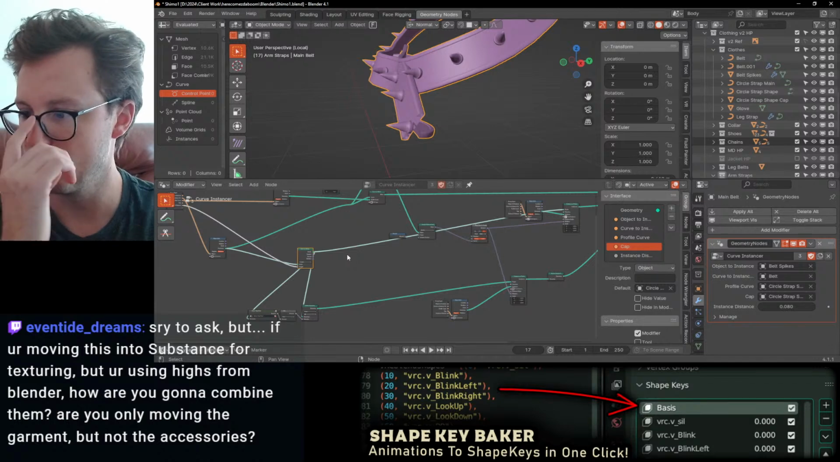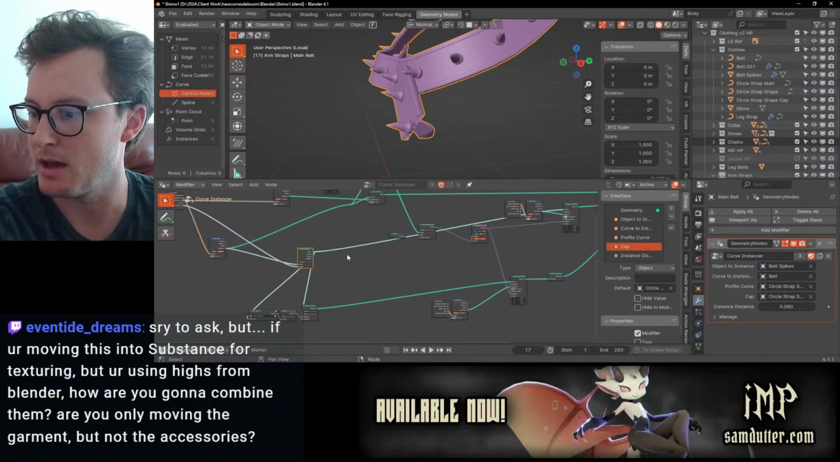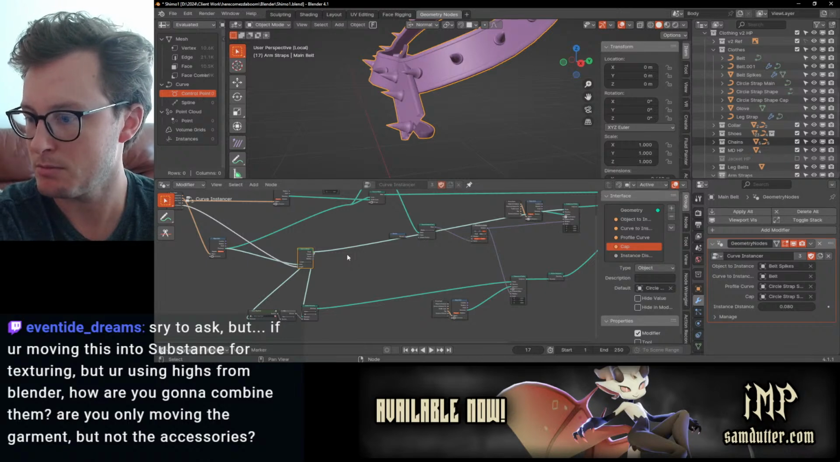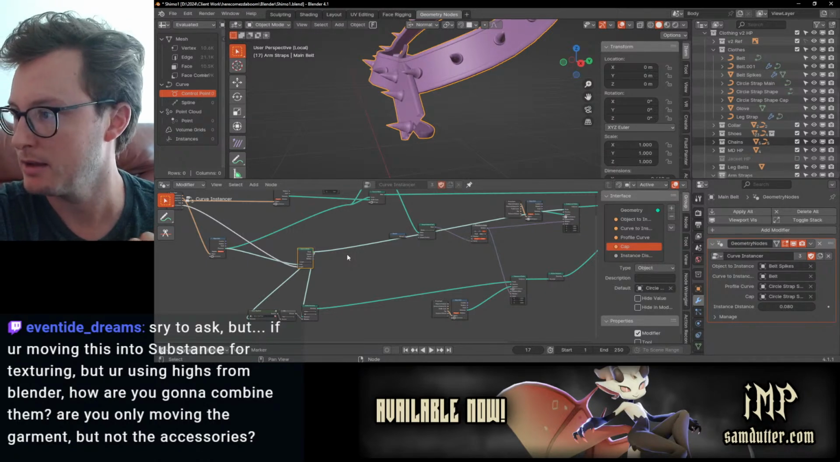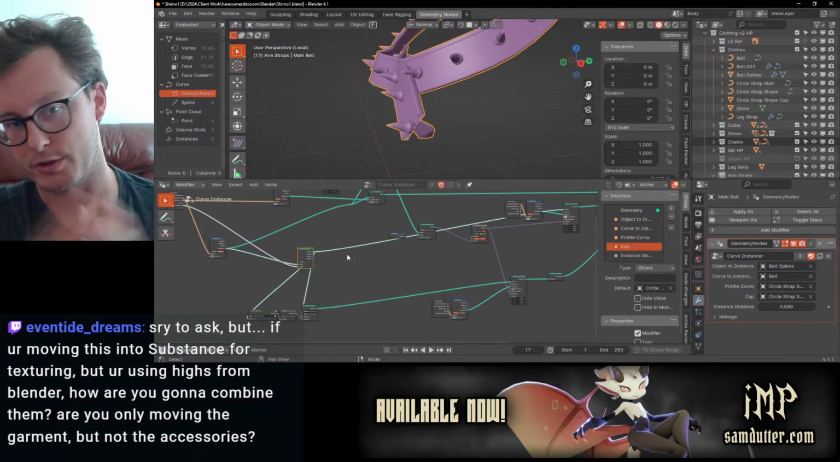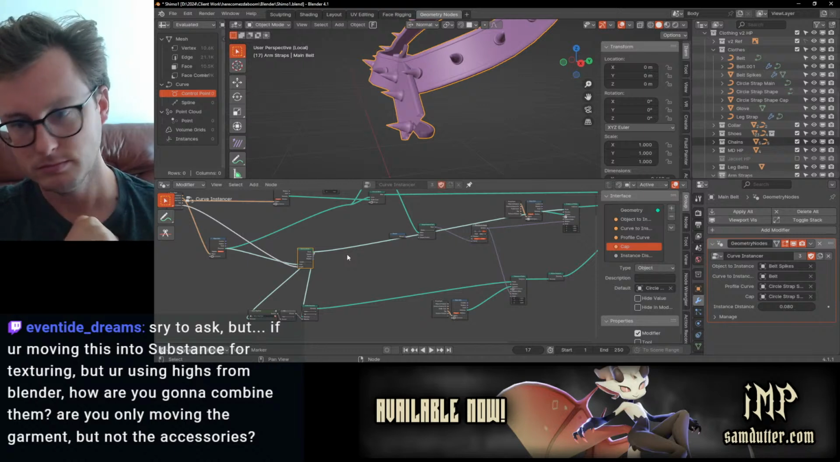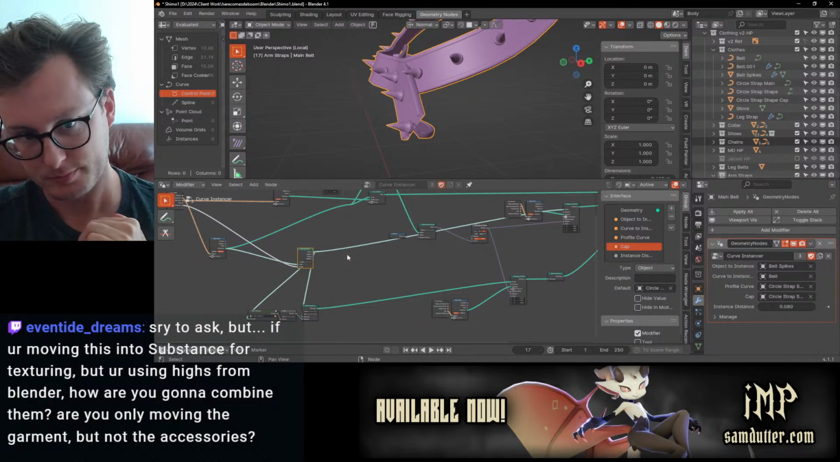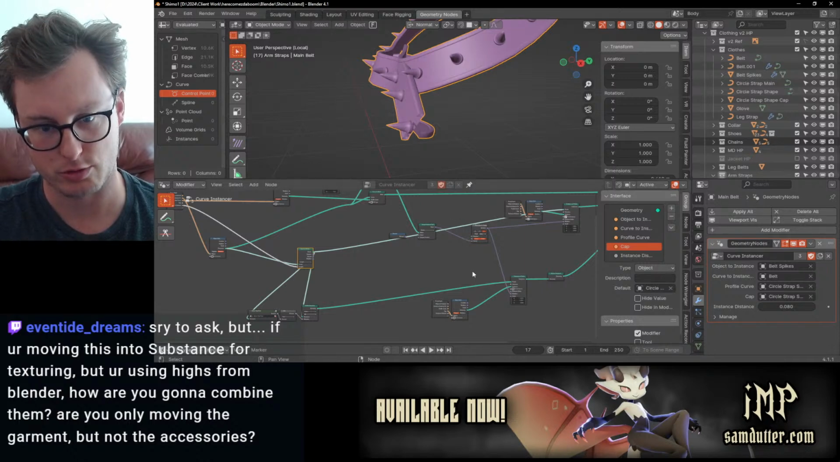Sorry to ask, if you're moving this into subs for texturing but using highs for Blender, how are you going to combine them? Are you only moving the garment but not the accessories? So usually when I bake, I create an exploded version and a clip version of everything in original position. Excuse me. But we're just going to go through the standard high poly to low poly texturing process.